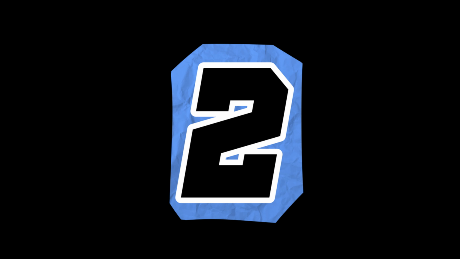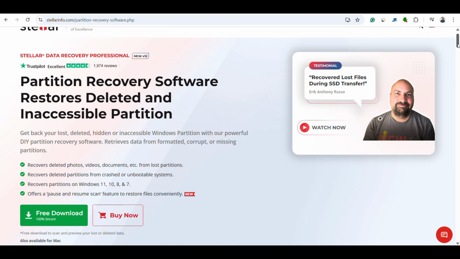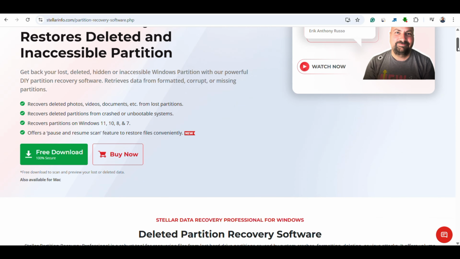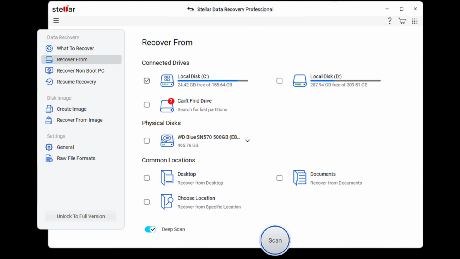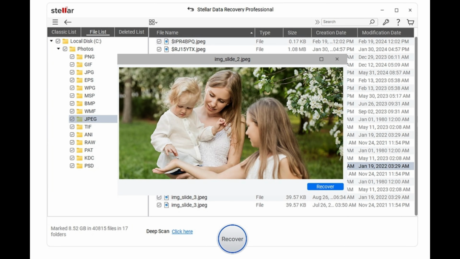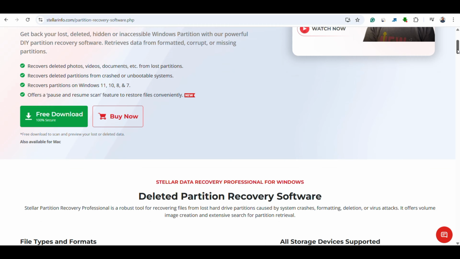Next up is Stellar Partition Recovery. This one is much more user-friendly. If you have ever used any Stellar product, you'll feel right at home. The recovery process is simple. Select what type of data you want to restore, choose your drive, and then pick the files you want to bring back. It supports deleted, hidden, or even inaccessible partitions.